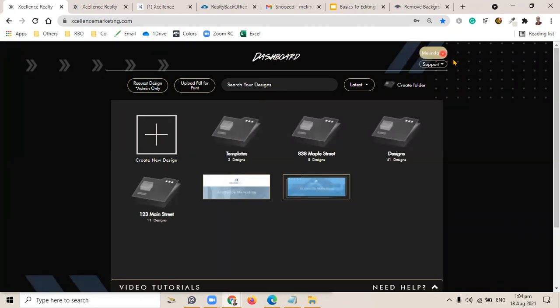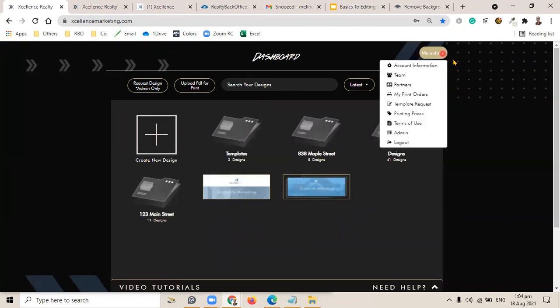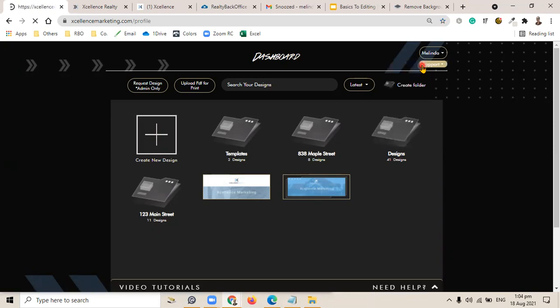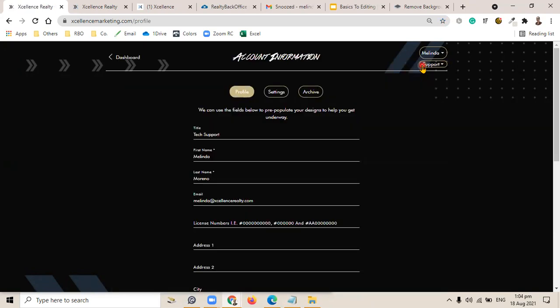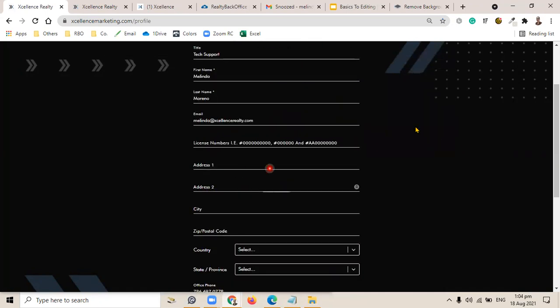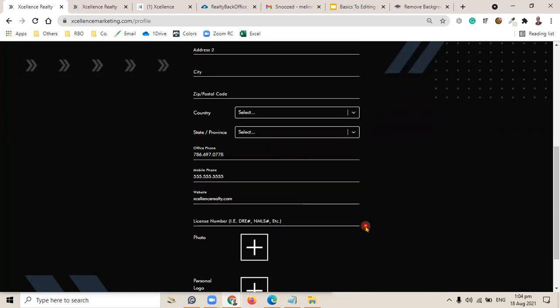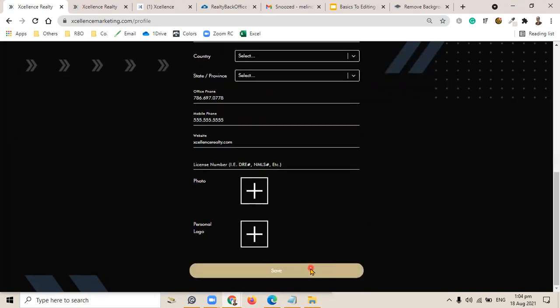We're going to click on the name. When you click on your name, it's going to give you a little menu. Let's go to account information. Here under profile, this is where you could add all of your information, your title, first name, last name, email address, license number, phone number, down to your photo here, and then click save.